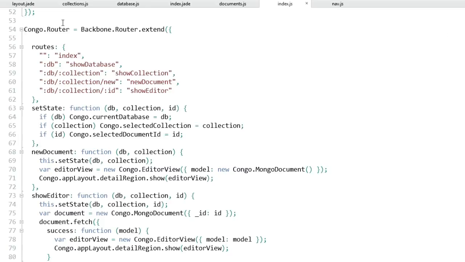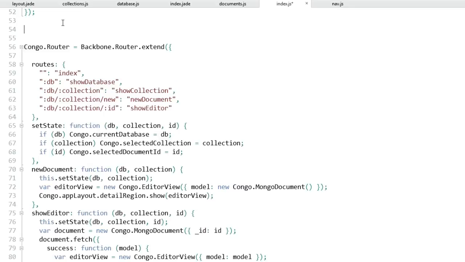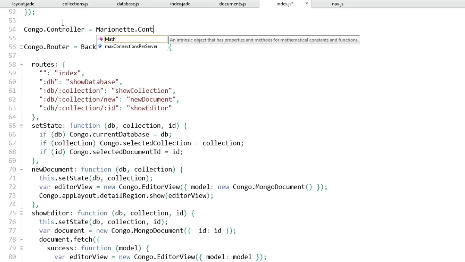Is there a Marionette controller? Yeah, there actually is. It's an object that is really, really, really poorly named, quite honestly. I originally started using it as a controller for my routers, and so that's why I called it controller. But it's become such a tremendously useful object.